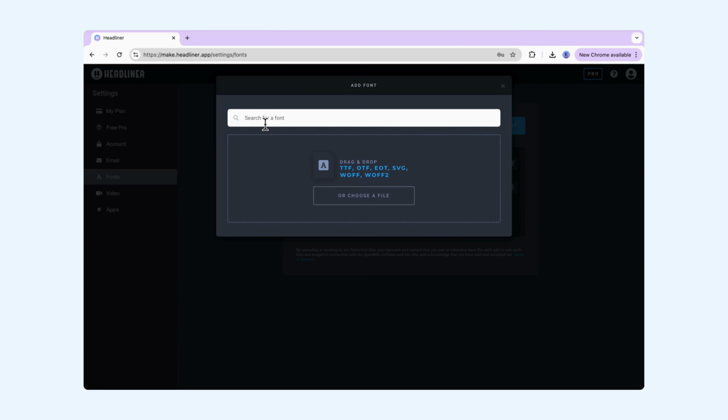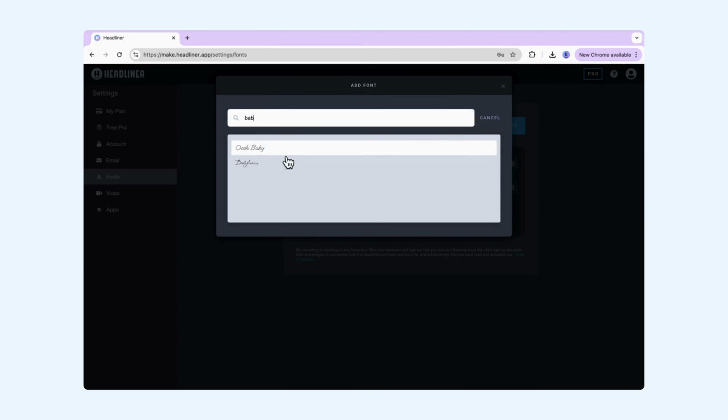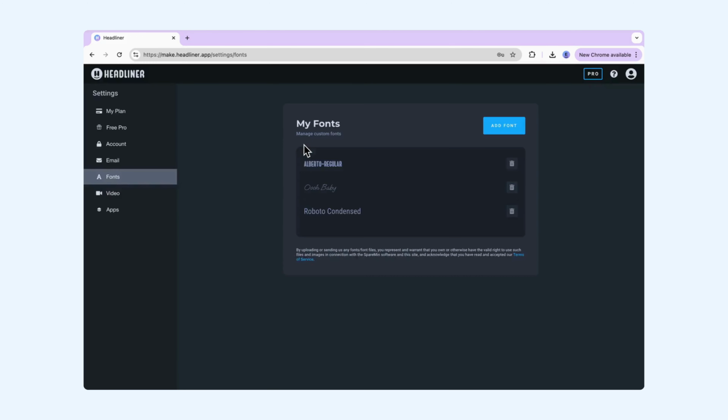Or you can go ahead and search Google's Font Bank as well. So that's what I'm going to do. So just click in the search bar and type away. So I am going to add this Ooh Baby font, and just clicked it, and now you can see Ooh Baby is permanently added into my lovely font bank here.